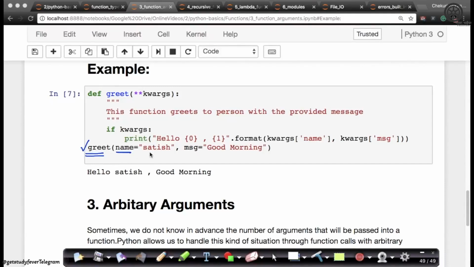I'm saying name equals Satish and message equals good morning. So I'm giving a keyword and a value. These are called keywords and values. I'm saying name equals Satish, message equals good morning. Now, I can give arbitrarily anything. I can give anything that I want here. Now let's see how they're used internally.